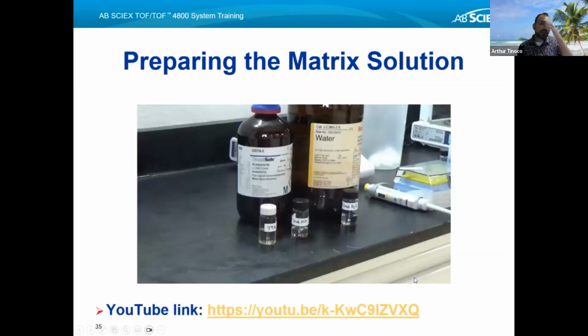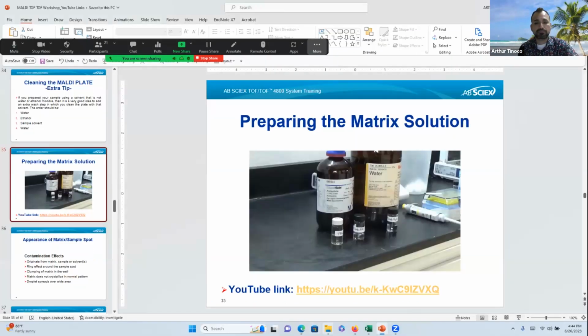All right, so the next thing is how to go about preparing your matrix solution. It's going to be important that you prepare this carefully, so that you have the MALDI solvent in order to prepare the matrix, but also to be able to possibly prepare the sample if the sample can actually go into the MALDI solvent. So here's a video that was prepared for this.